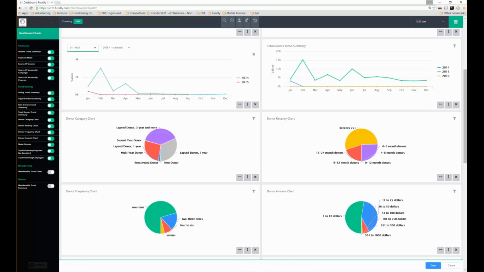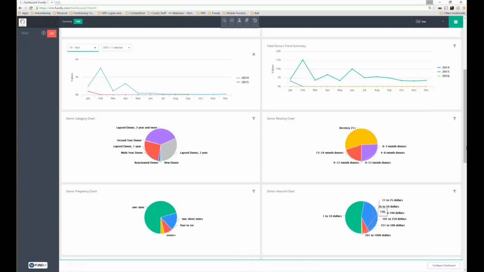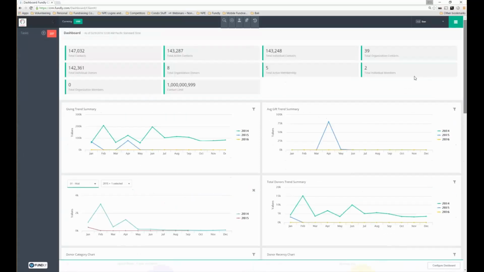And you'll notice membership, for instance, is one of the charts I have turned off because my nonprofit is not a membership-driven organization. As you scroll up to the top of the screen, you'll also notice that you have your total number of contacts as well as organizational contacts and what your contact limit is in the system. So there's varying prices of Fundly CRM, and each version of the CRM allows for a certain contact threshold.